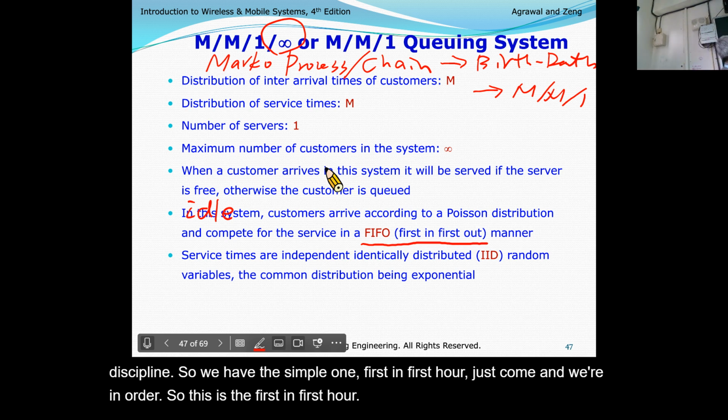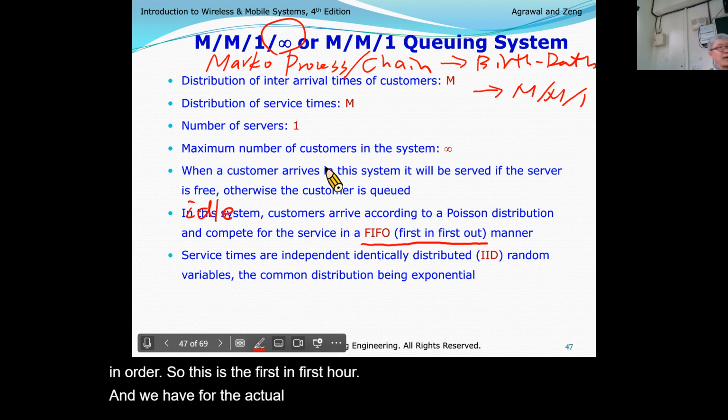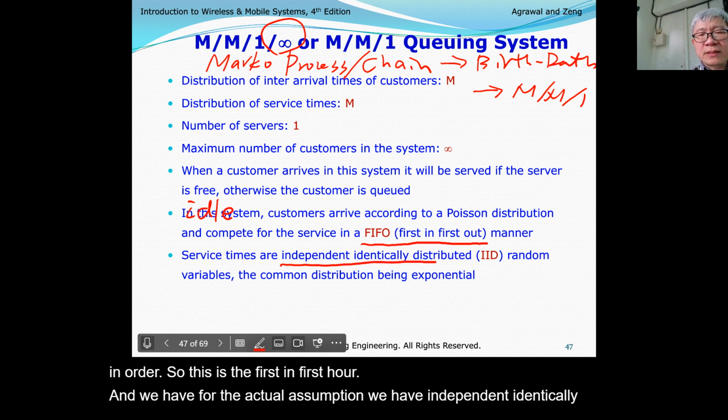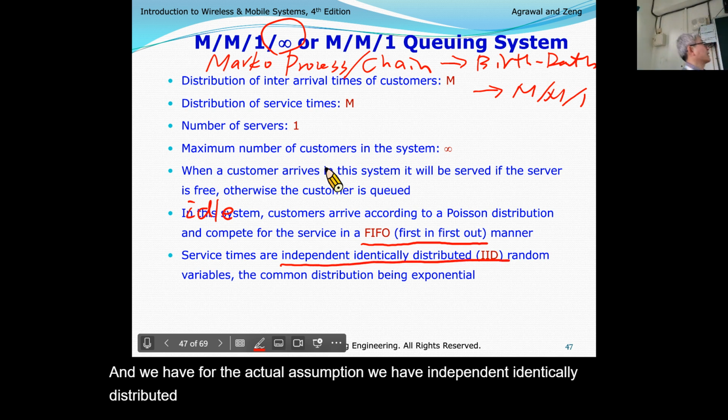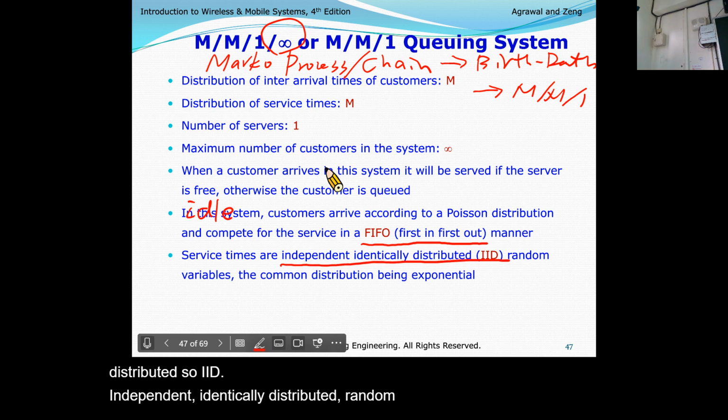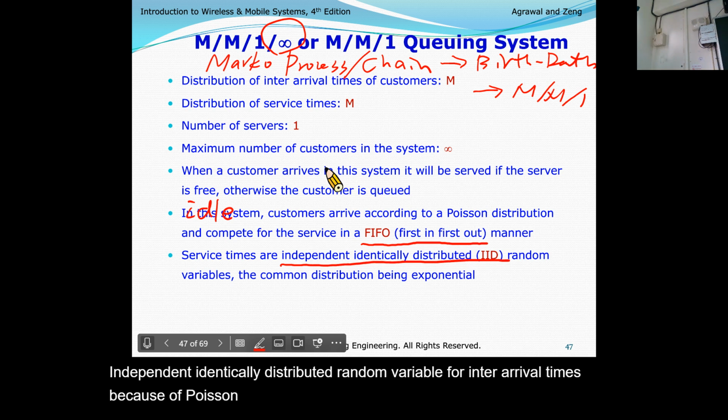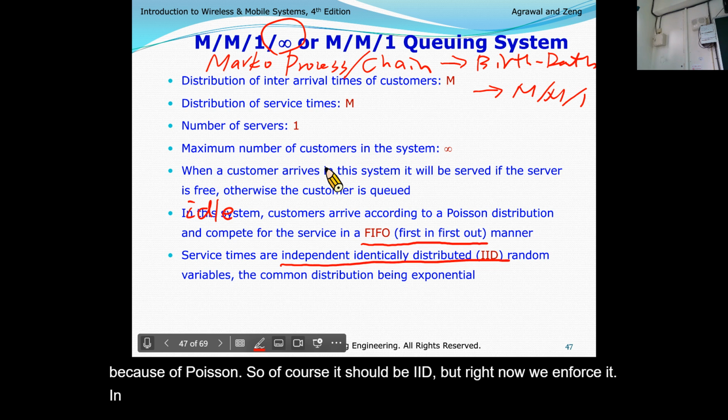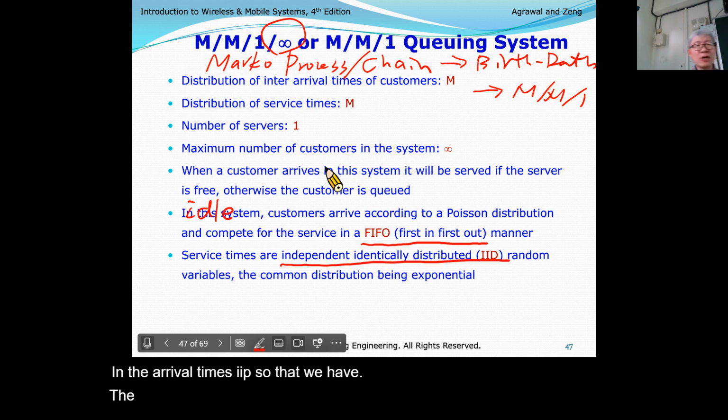And we have the actual assumption: independent, identically distributed, so IID. Independent, identically distributed random variables for inter-arrival times, because of Poisson, so of course it should be IID. But right now we enforce it, so inter-arrival times are IID so that we have the Poisson process. And likewise, service times follow IID random variables as well.